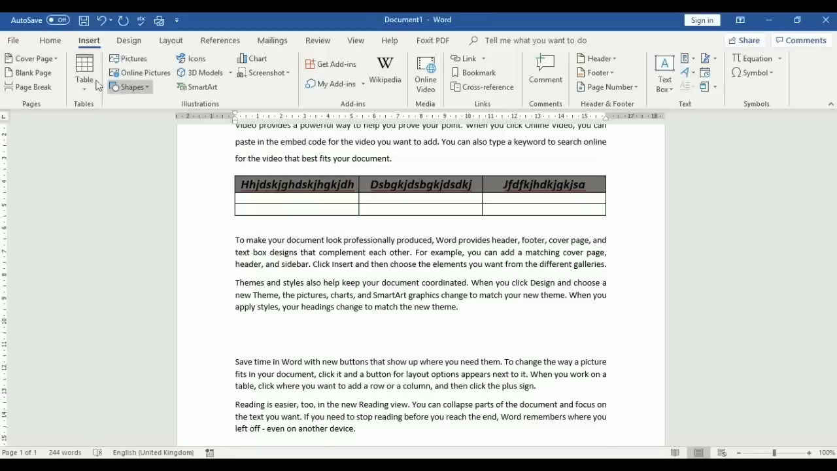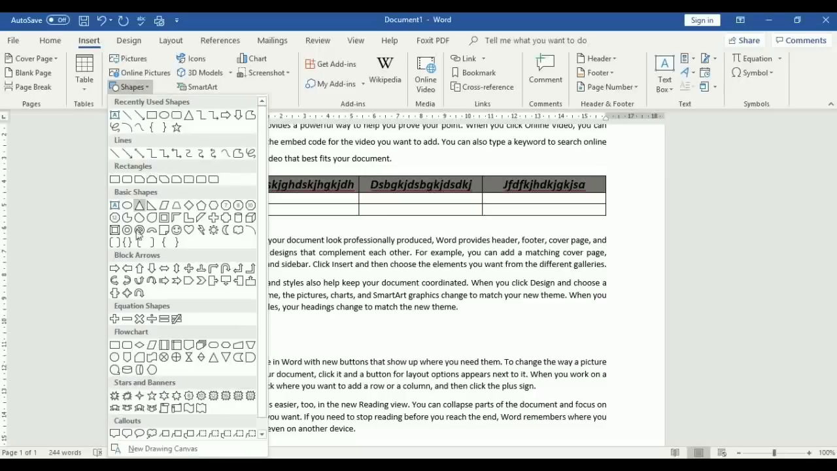Now you can use objects, a table like we did here, but let's add a picture. You can also add a shape. You can choose any kind of shape that you want. Click on the document and drag through. You can get a picture.